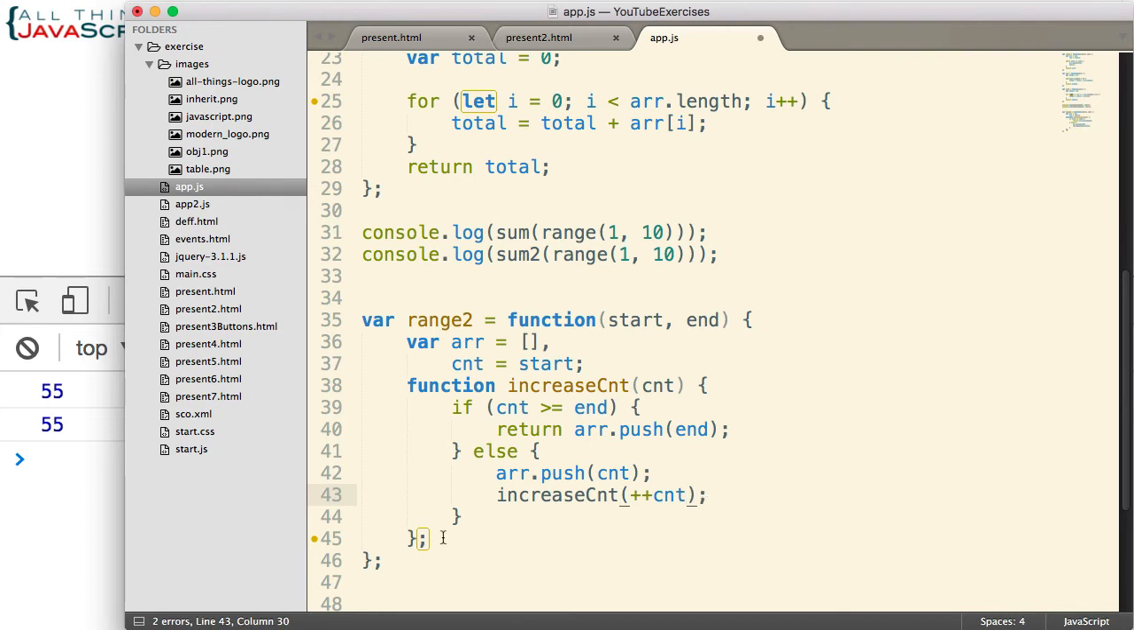Okay. All right, so we have a function inside of a function, and this is going to be called recursively until the range is complete. But now we need to start that function. We need to call it. Now, we could do it as an immediately invoked function expression. That would be a way to call it, but we can also just simply do it this way.